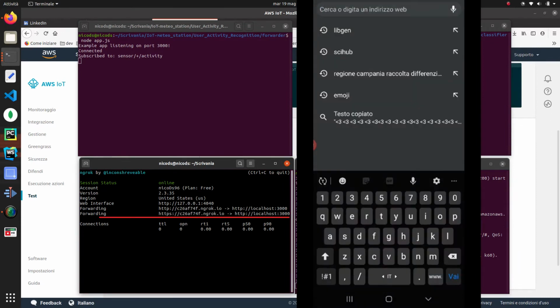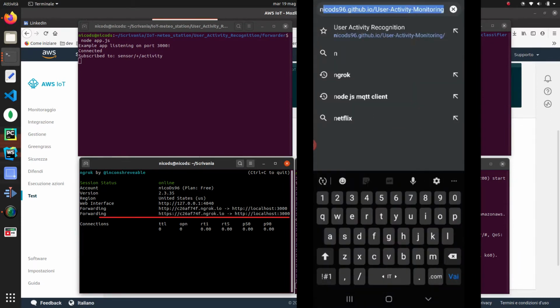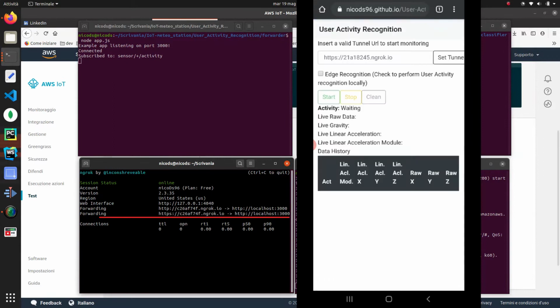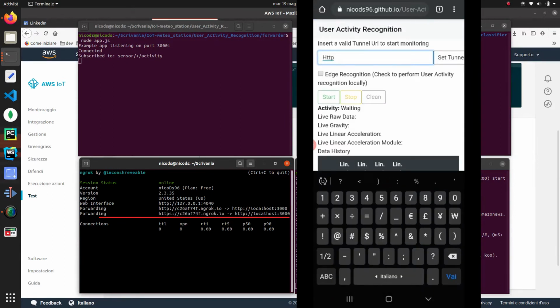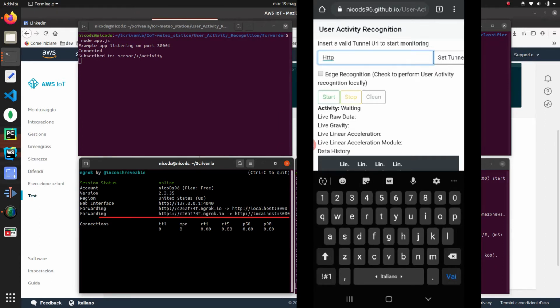Then we can download the web app from GitHub Pages, and the app has an input text to provide the ngrok tunnel address so that we don't have to manually change the code each time. We can see from the video that I'm going to insert the link highlighted with the red line.